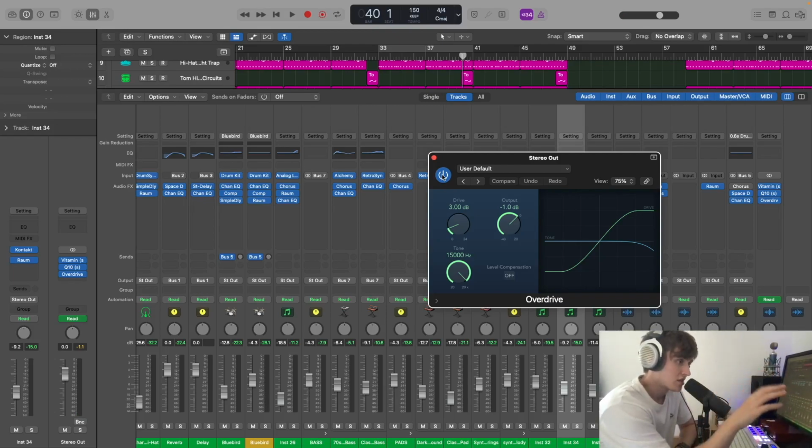So overdrive, it's a Logic stock plugin. Highly recommend you use it. It's in the distortion section, but don't be put off just because it is a distortion plugin. You can also use it to enhance your final mix. So I think it's great.